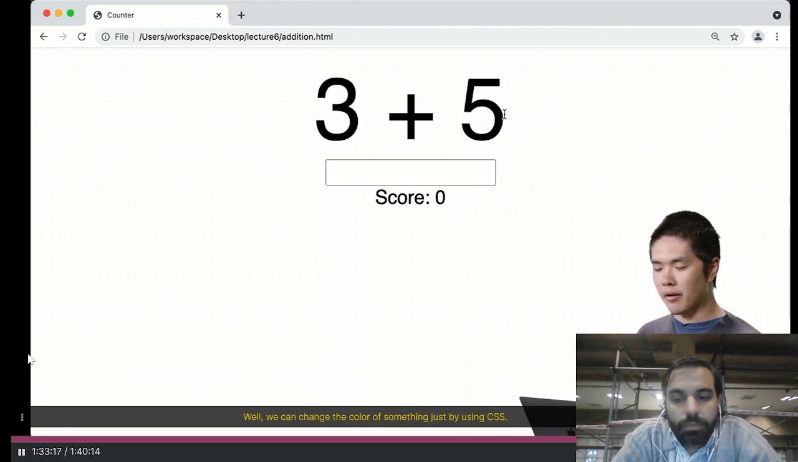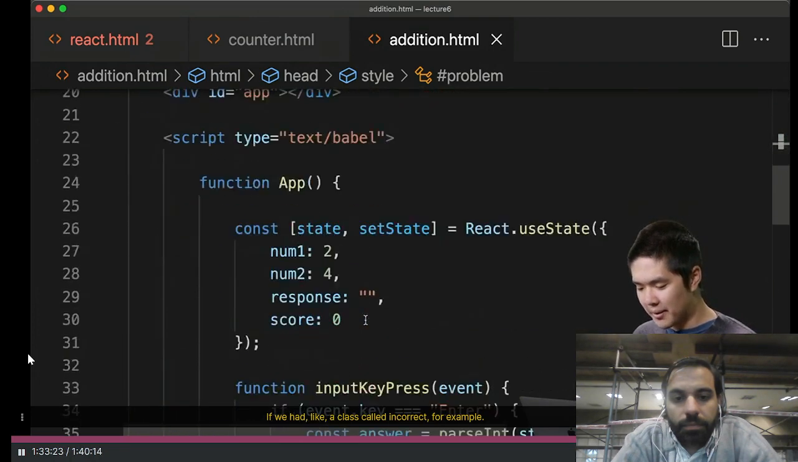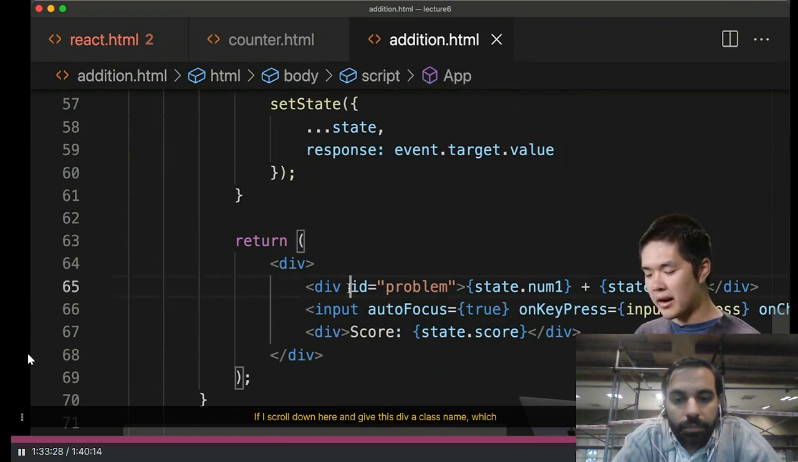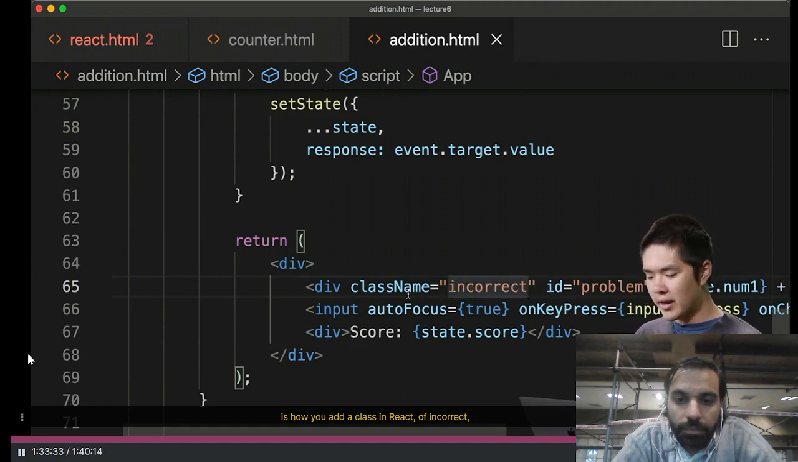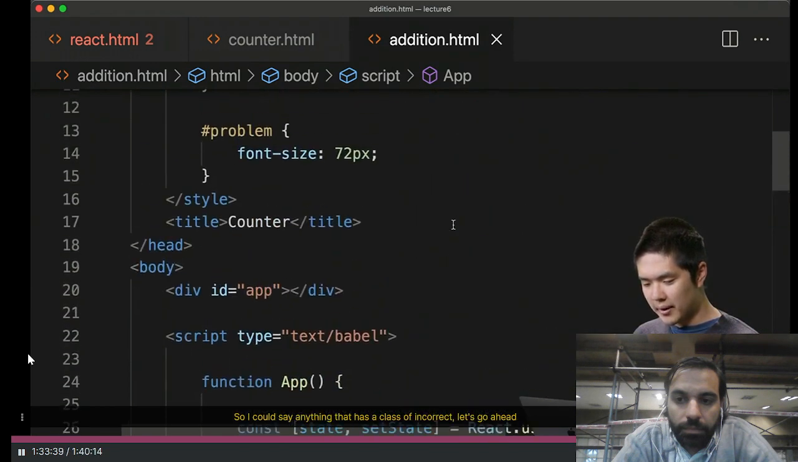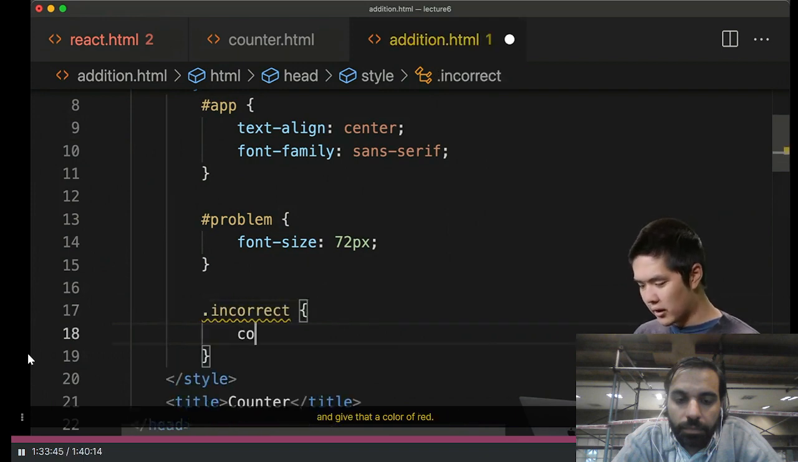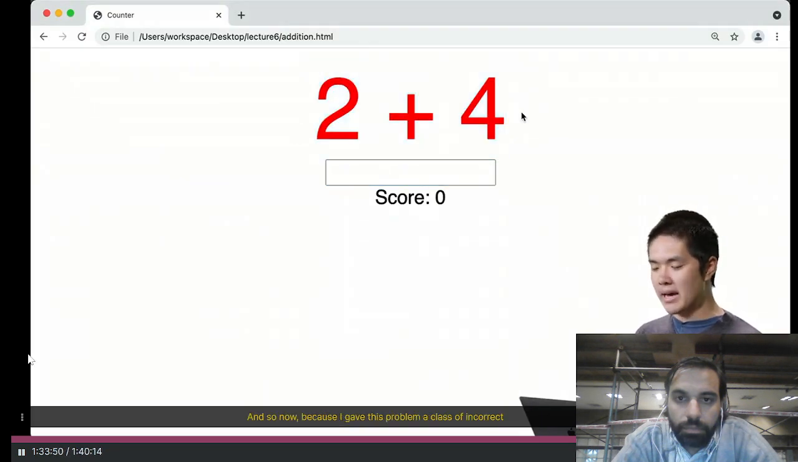Well, we can change the color of something just by using CSS. If we had a class called incorrect, for example, if I scroll down here and give this div a className, which is how you add a class in React, of incorrect, then I could use this class name to style it as red or not red. So I could say anything that has a class of incorrect, let's go ahead and give that a color of red. And so now, because I gave this problem a class of incorrect, and I said turn all incorrect text to be red, we now see this text appear as red.